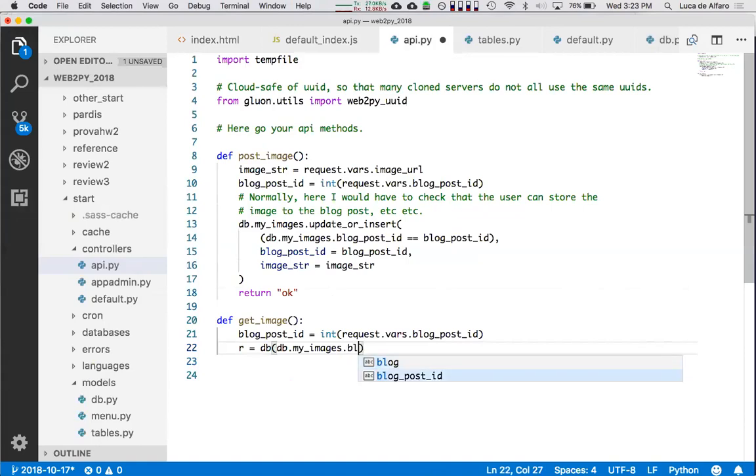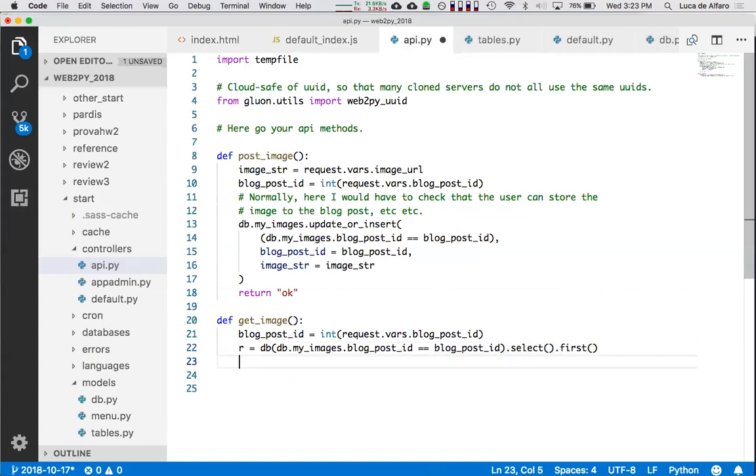Blog post ID is equal to blog post ID. I'm sorry. Select, and I get the first element. Now these can be null, and if it is none, no, let me say something like this better. Image string is equal to none. So I initialize it to none, and then if I find one, I return it.